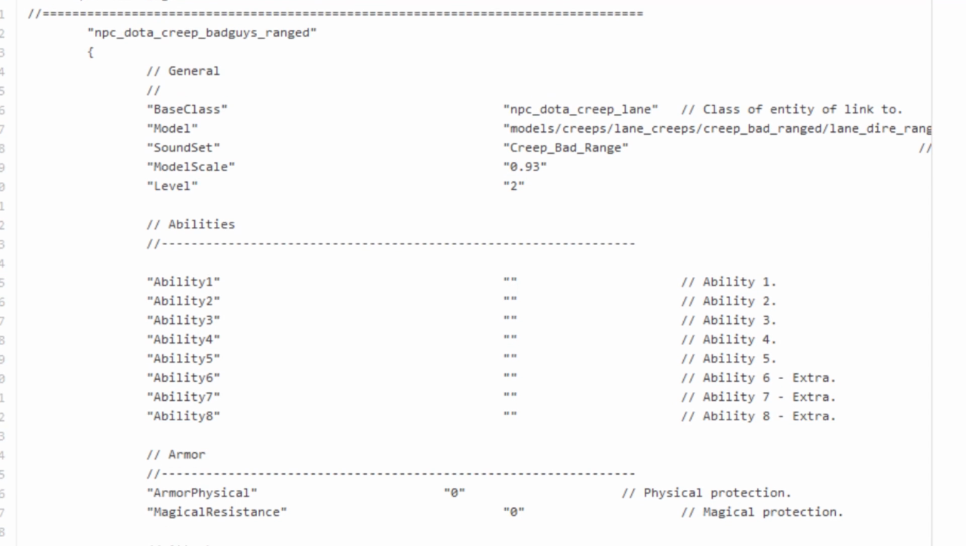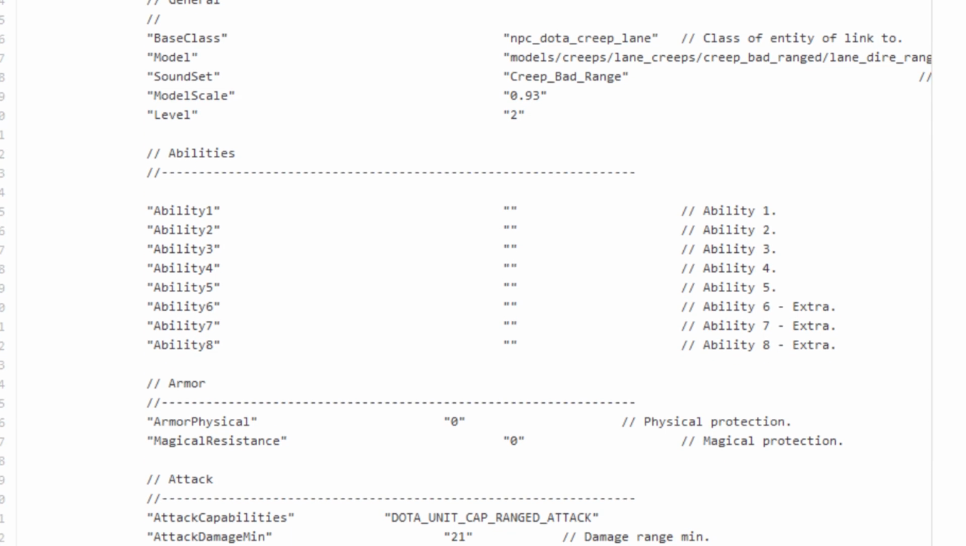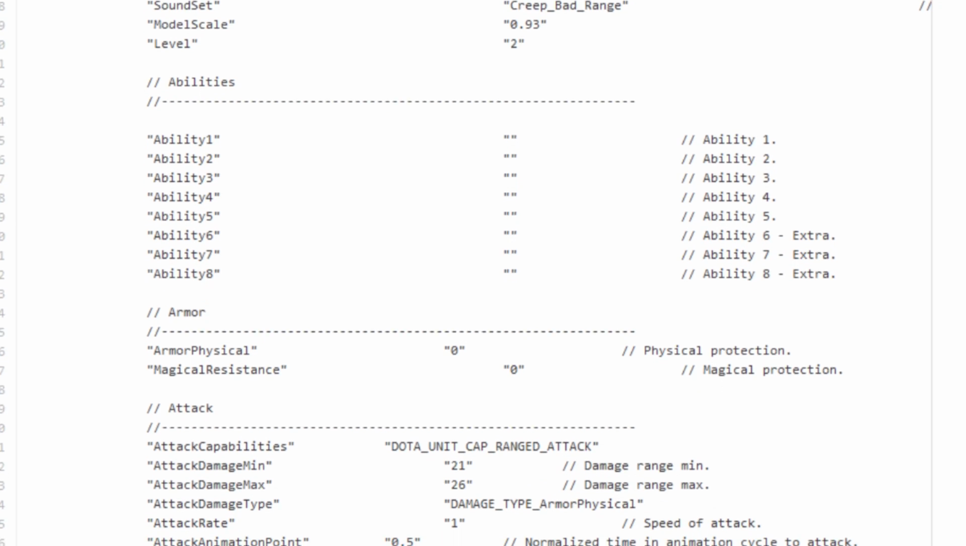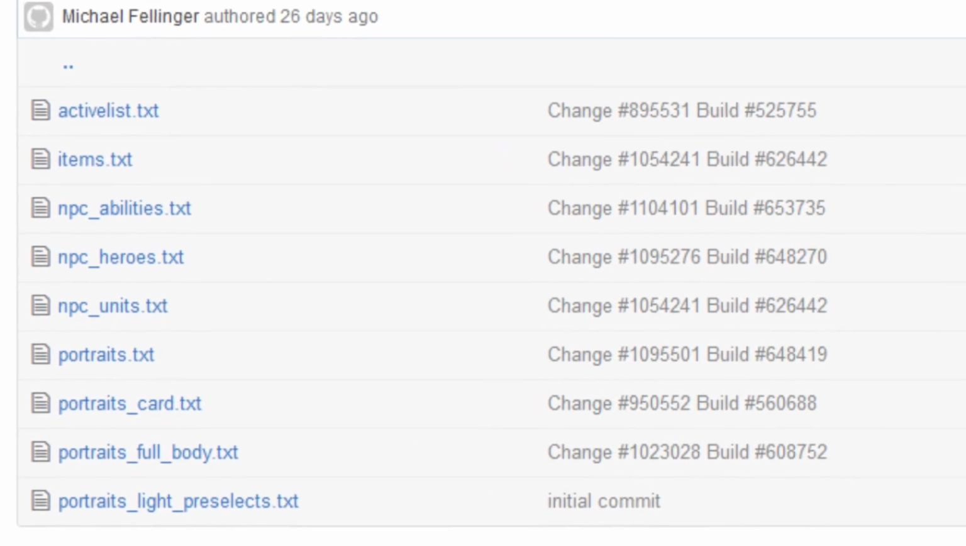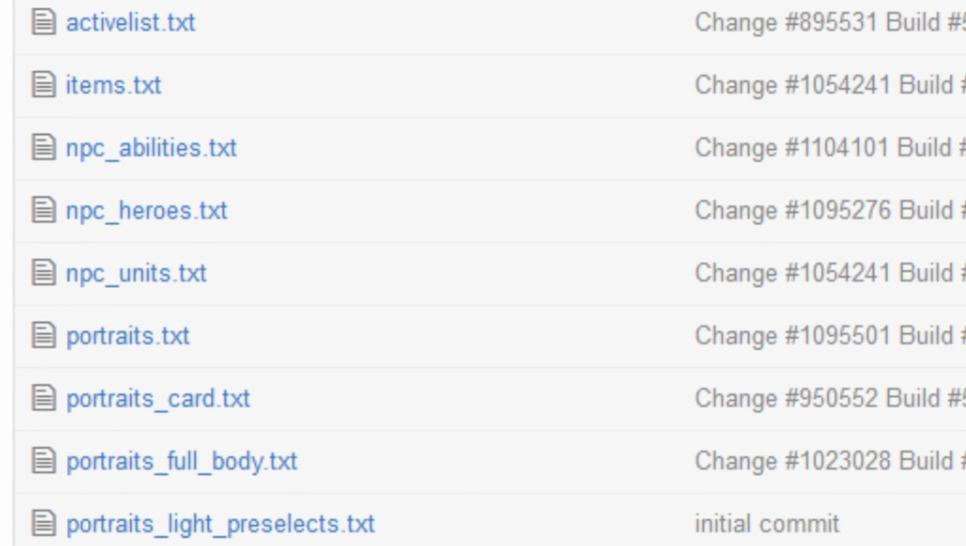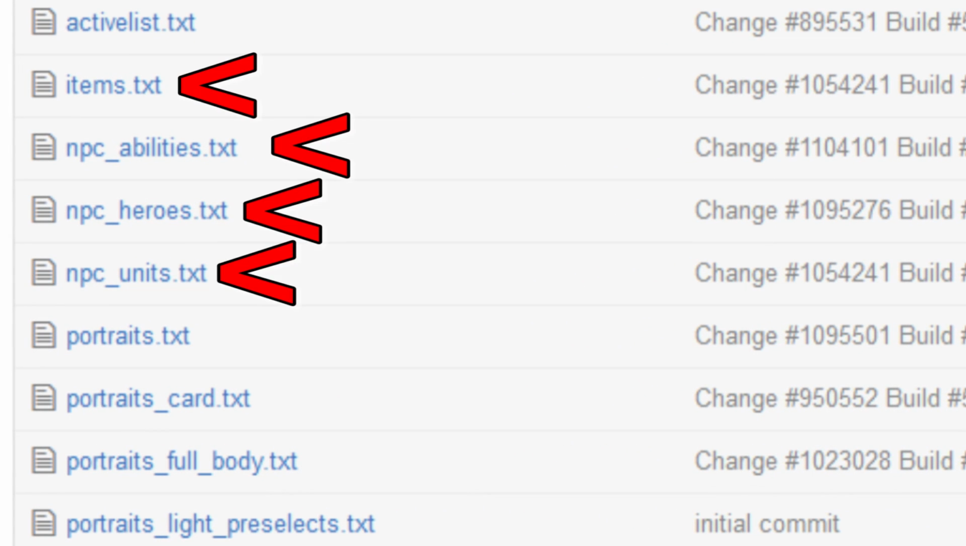When getting started with key values though, it is very useful to have a starting place so that you can get used to how things should look and work. The best place to start for this is to use Valve's built-in key values for all of the vanilla heroes, units, abilities, and items in the game. You can find a link to that stuff in the description below, labeled link number 2.